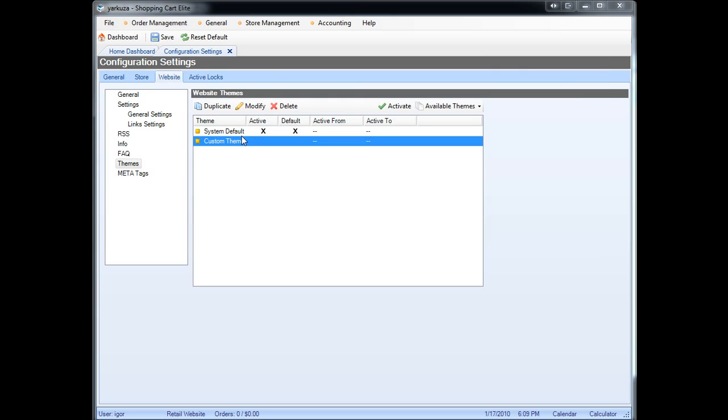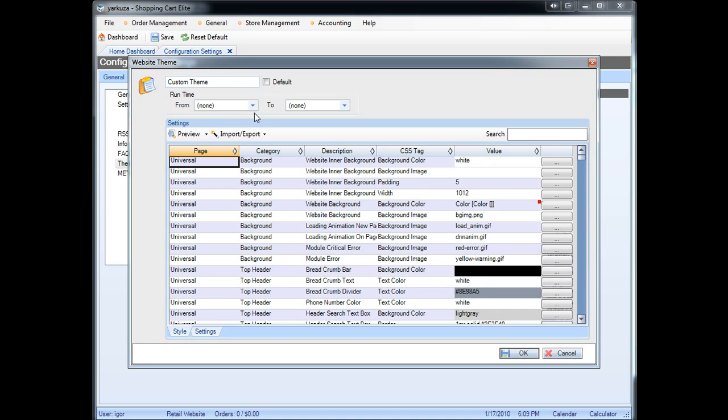Another cool thing you can do in Shopping Cart Elite is create multiple themes for different occasions. So for example, if you have a Christmas sale, you can say run this theme from a certain date to this certain date and have different graphics for that theme. If you have other holidays or other occasions on your website, you can run those themes accordingly to a schedule.